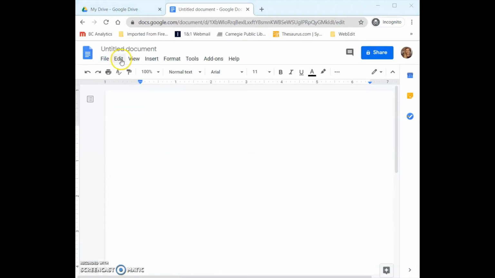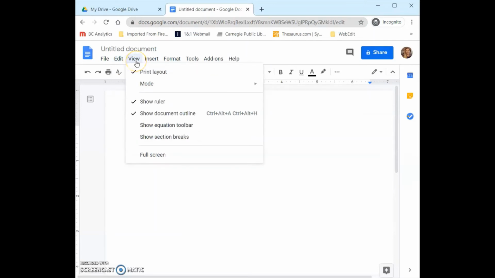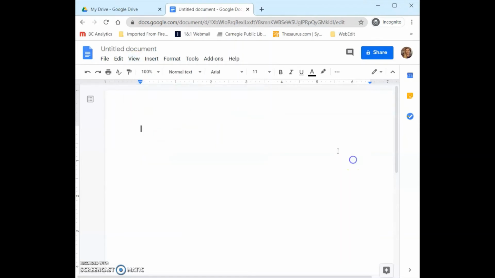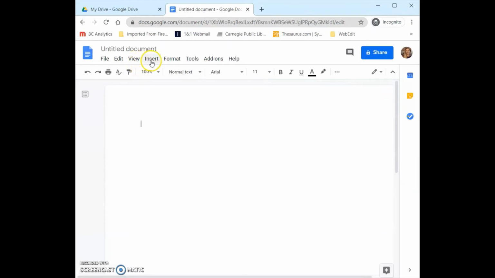Next to that, we have the Edit option. So this allows us to use tools such as undo, redo, cut, copy, and paste, as well as find and replace. Next to that, we have View. So this gives us the option to change the way we view our document as we work. So it always automatically shows us this ruler at the top of the page. If we didn't want that ruler there, we could come here and turn that off.